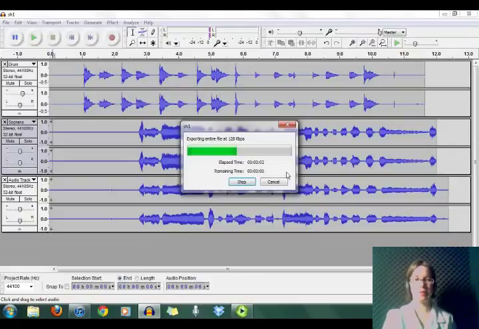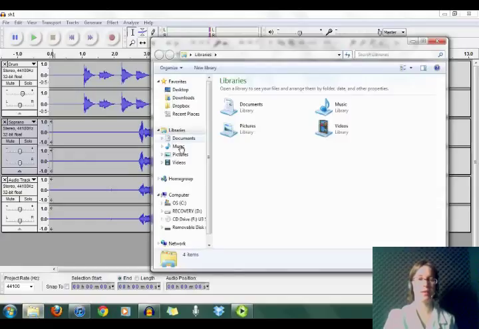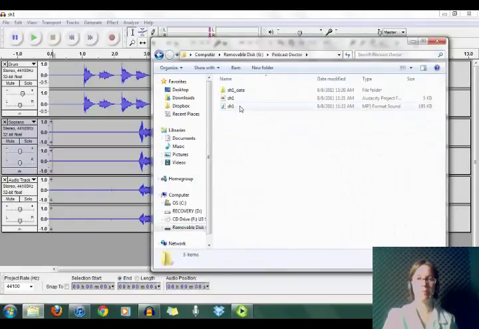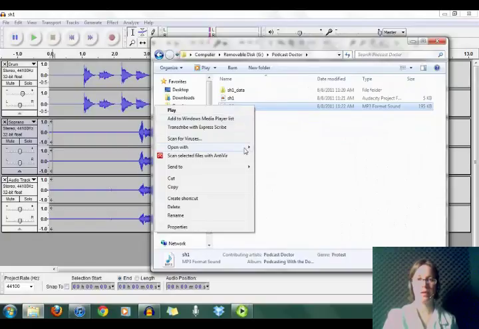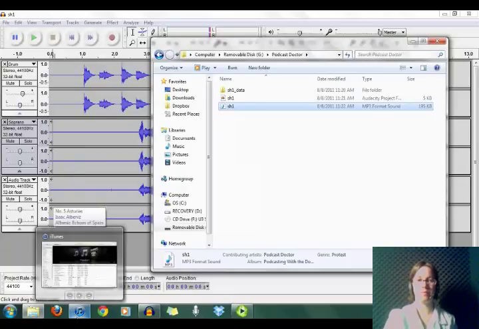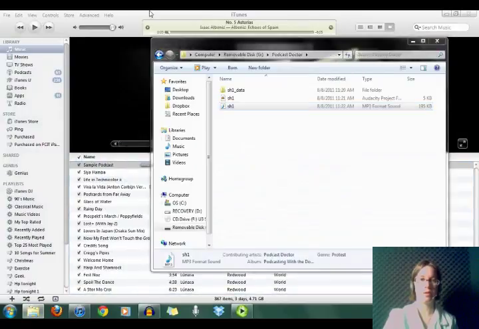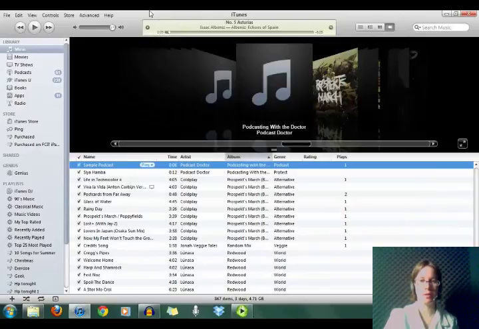It's going to take a second to export because this is much more complicated than what we've done in the past. Now, if I want to view that, I can open up the file. I'm going to open with iTunes. You can also drag and drop it into iTunes. There it is.